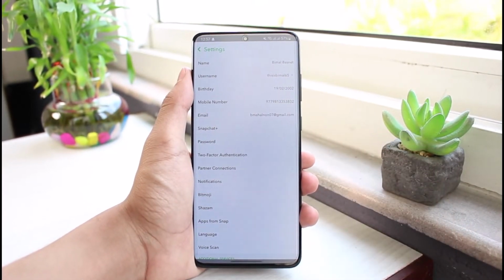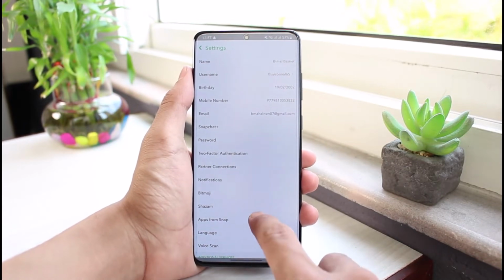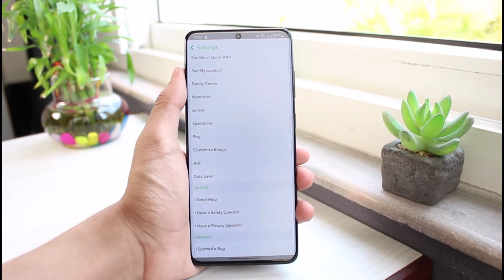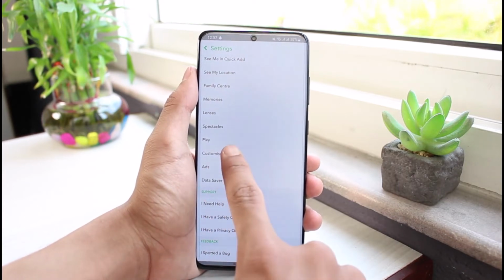As you tap on the gear icon on the top right hand side, you'll be able to see all these options. Now here you have to look for the option called Customize Emojis. As you can see over here, it says Customize Emojis. So just go ahead and select it.